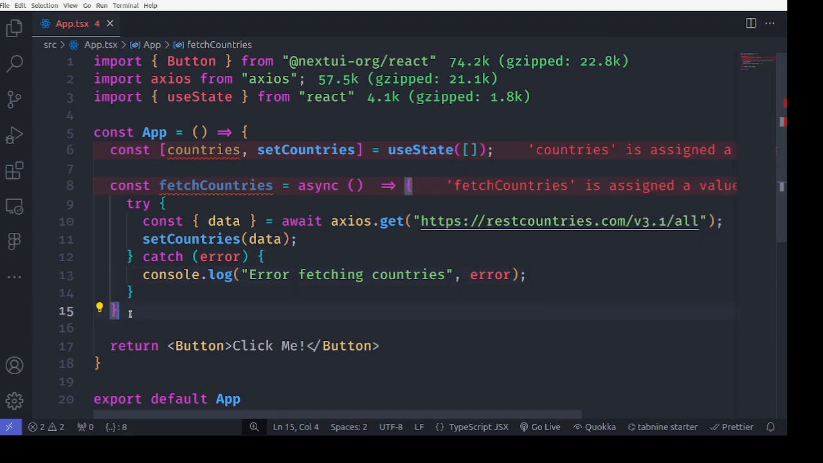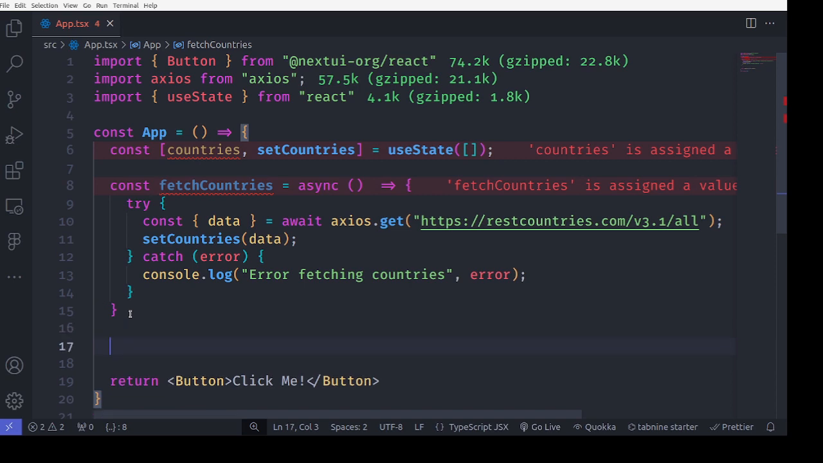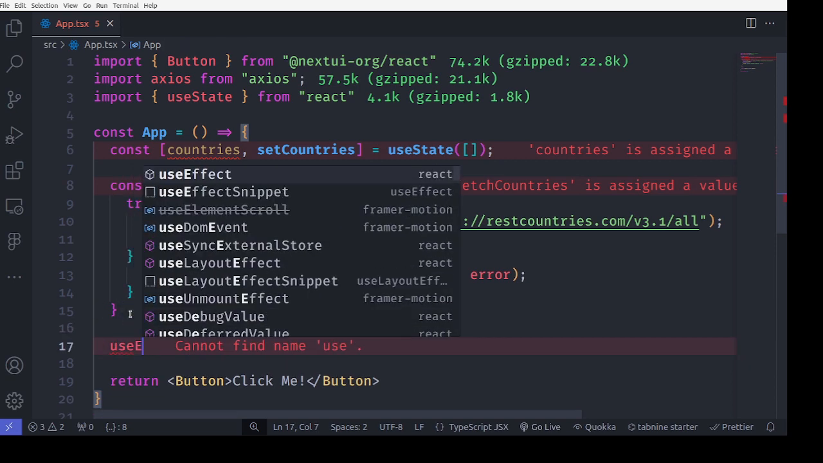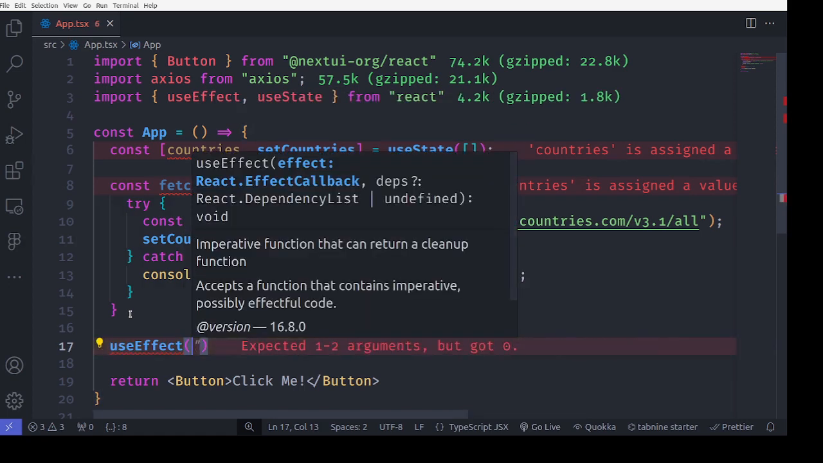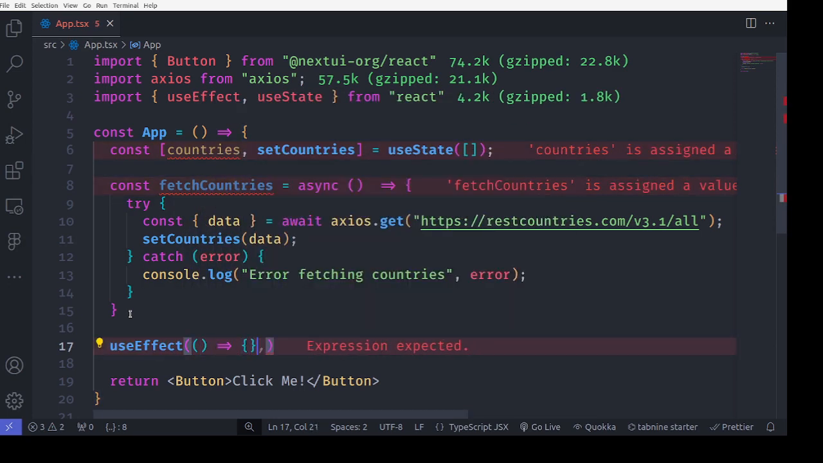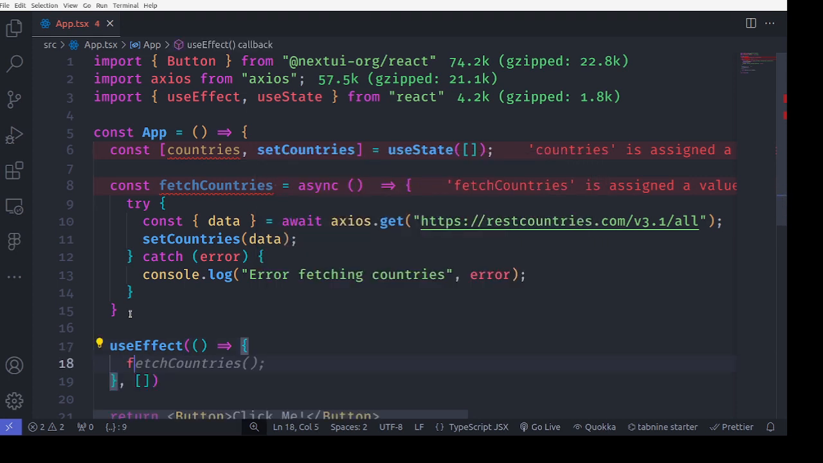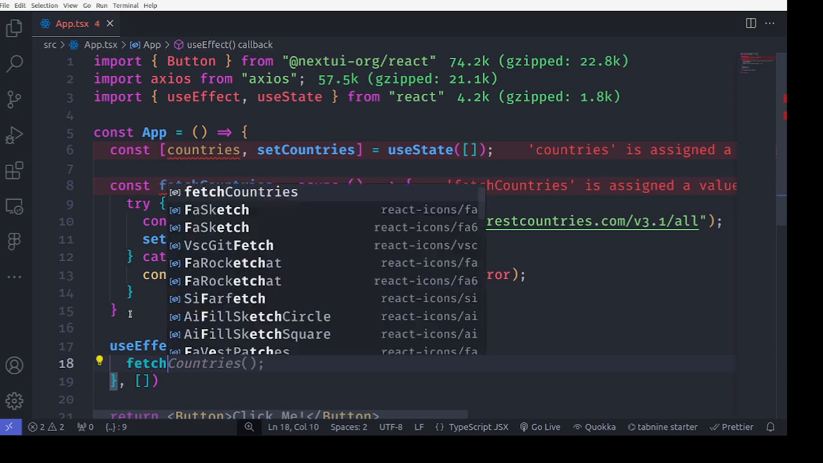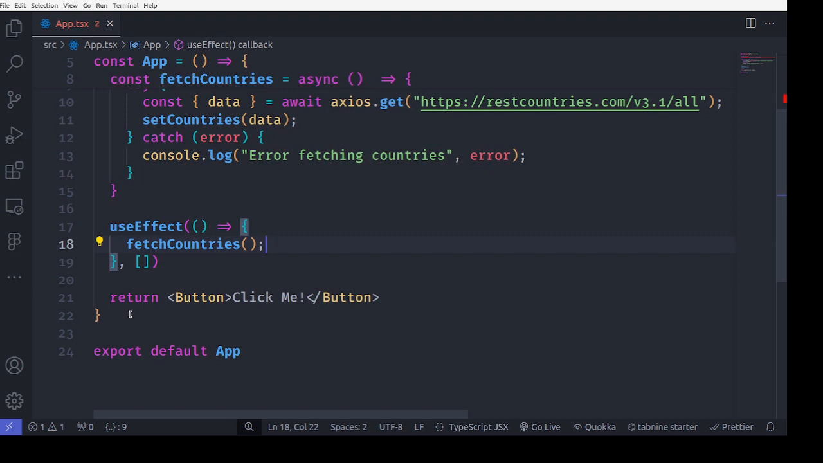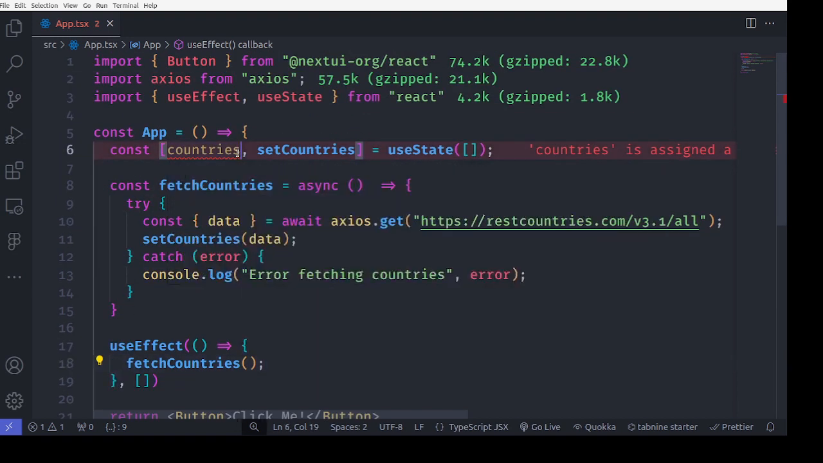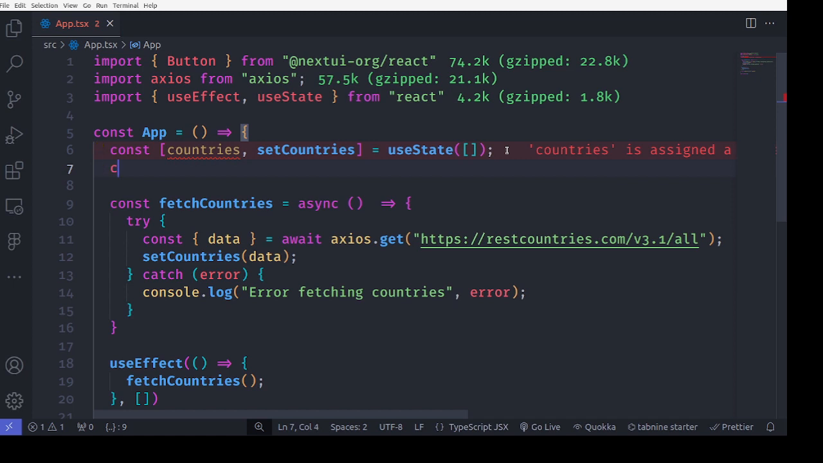To call that function we need a useEffect hook, which comes from React, and it takes one callback function and a dependencies list. Inside that callback function body we will call our function fetchCountries. Now to show whether I received the countries or not, I just log the countries state with console.log countries.